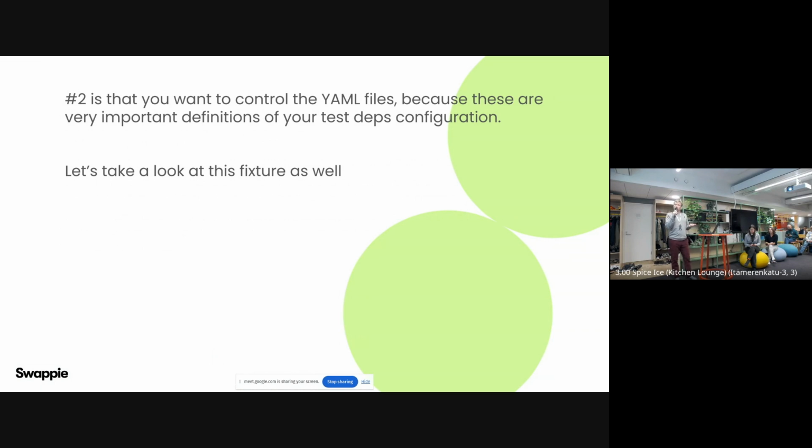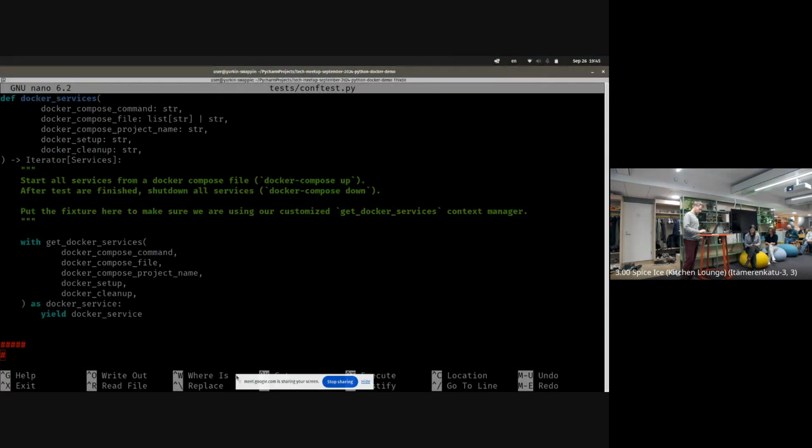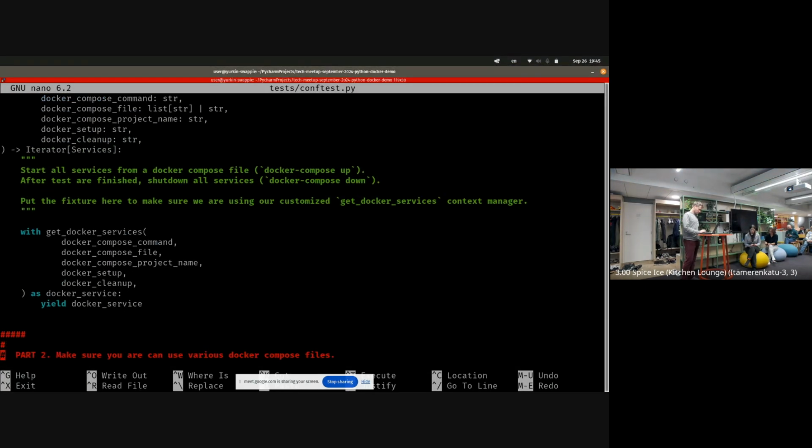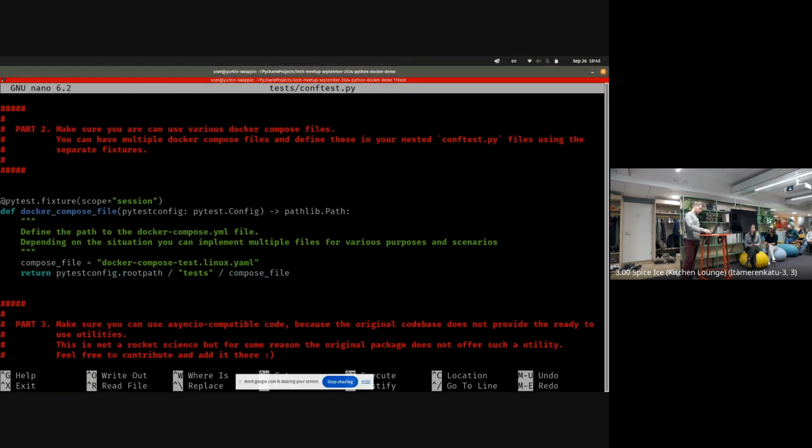How can you define the path to the YAML file? In this demo project, it's just a regular file sitting in a path on the hard drive. So nothing special here, but just take a look. As I have mentioned, that's all fixtures, right? Right now, I have defined that to be valid for the whole session. So this Docker Compose file will spawn some dependencies, and these dependencies will live for the whole session.